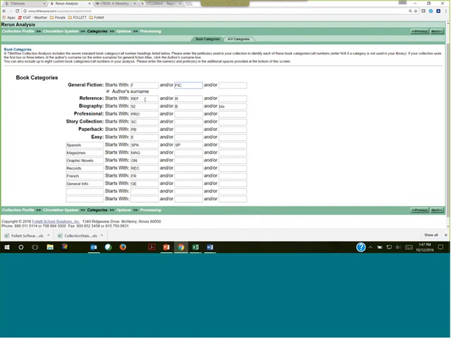The same holds true with reference. Some people use REF, some people use R, professional, PRO, PROF. And again, if you have special areas, if you have a Spanish collection or a French collection or a German collection or graphic novels, you want to identify every book category that you have in your library.